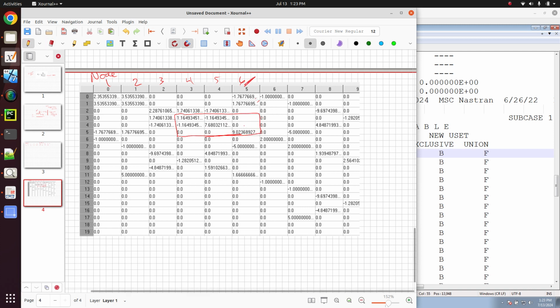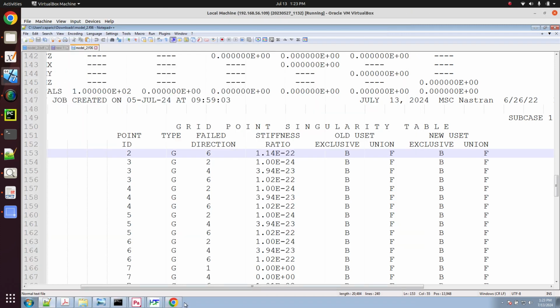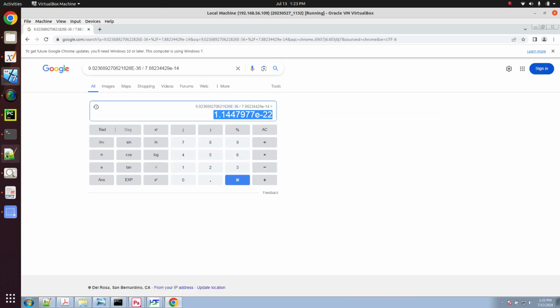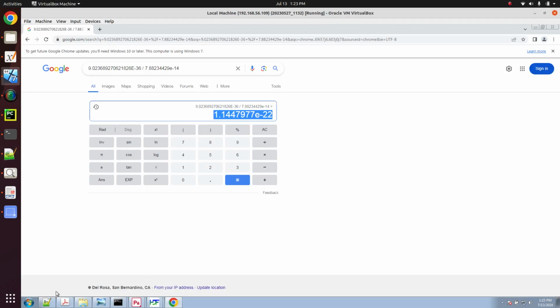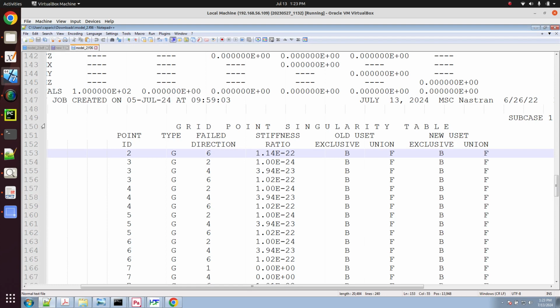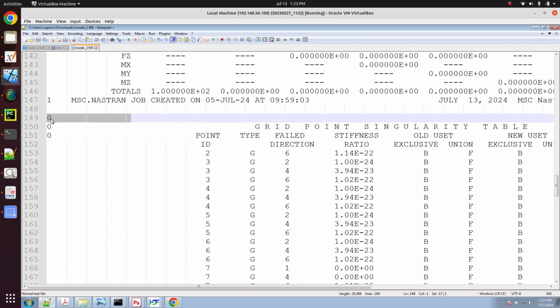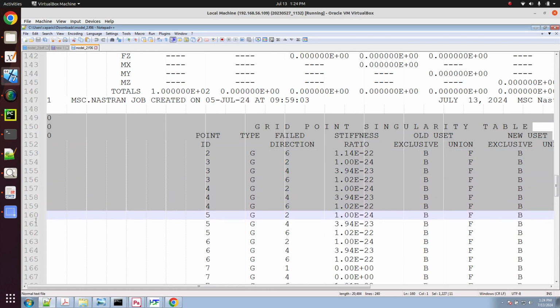So we use this value here, which is K55. And then we found the principal stiffness by finding the maximum eigenvalue for this 3x3 matrix. We went ahead and did the arithmetic, and we got this value. So then, equals this, 1.44. Now, if I look at the singularity table, we get the same value. Let me copy and paste that here.